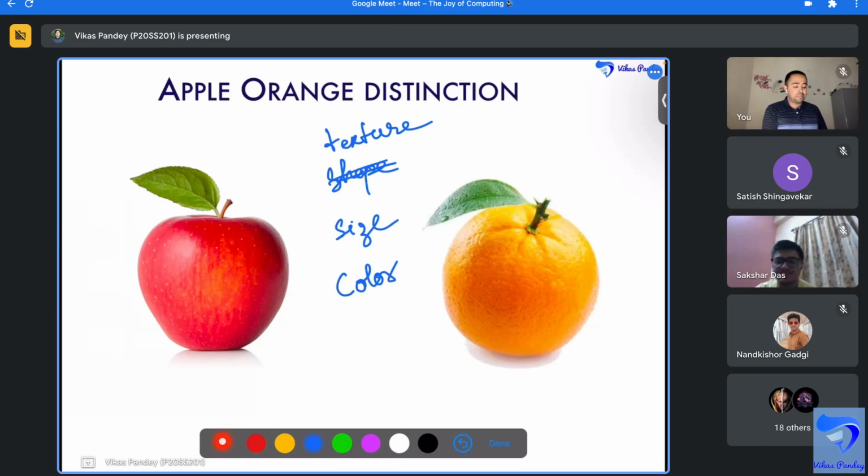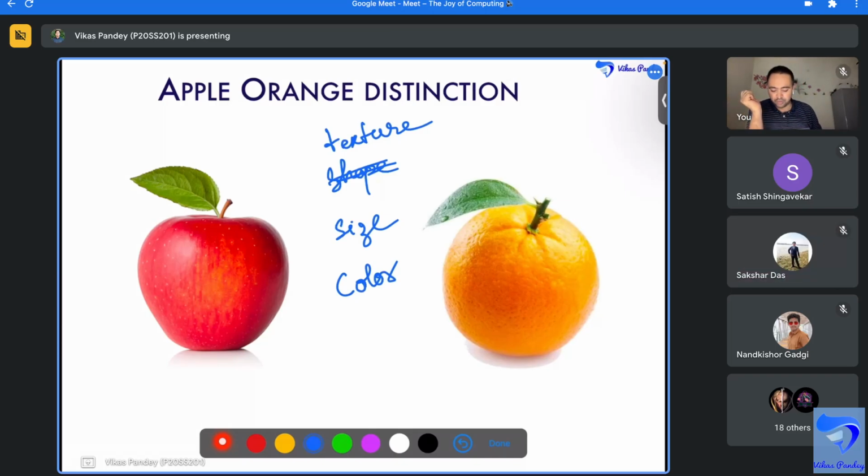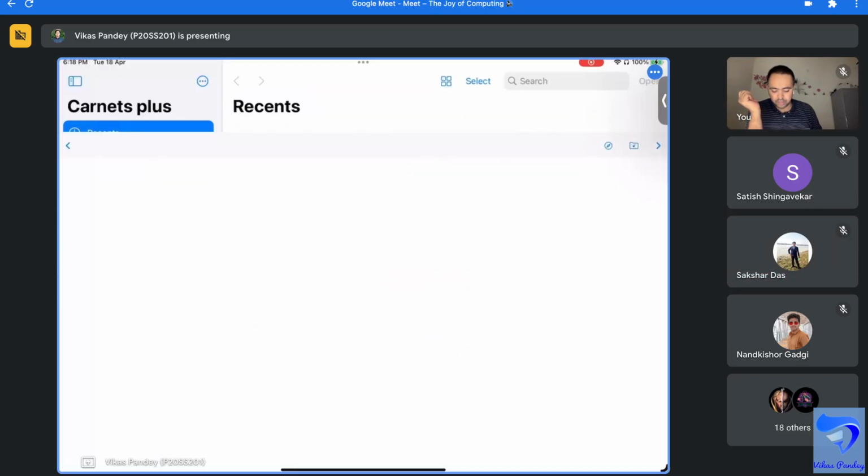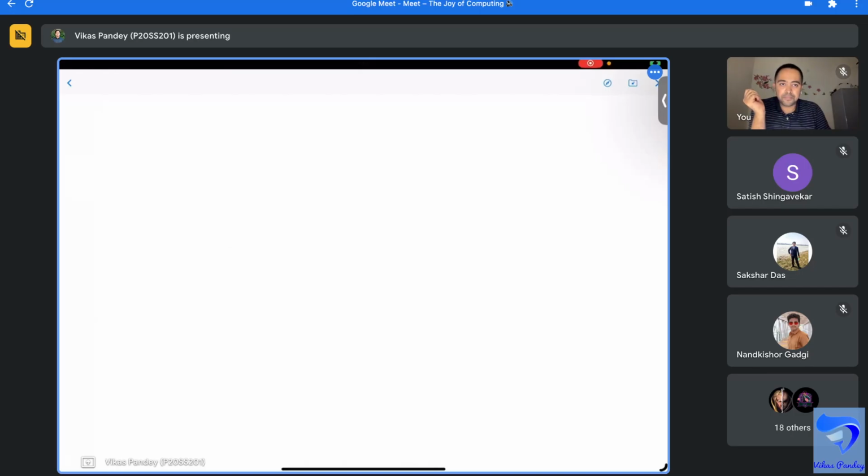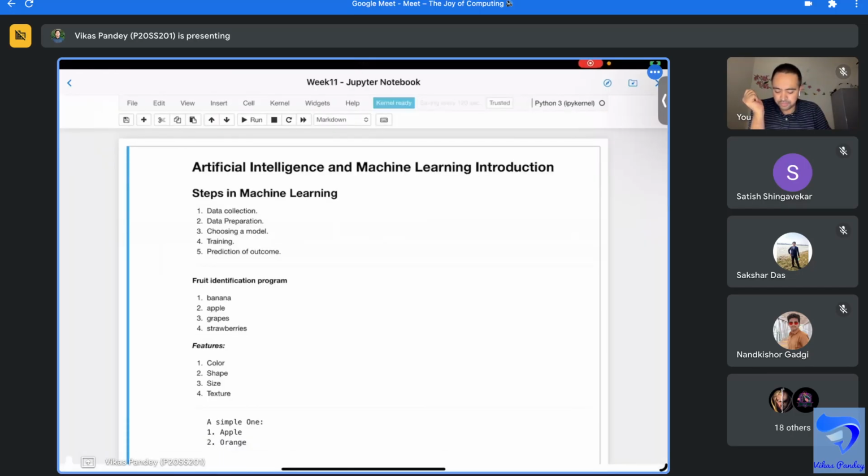So, similar to this, we can teach our code to do this. Okay, so let's move to our color. This is visible.